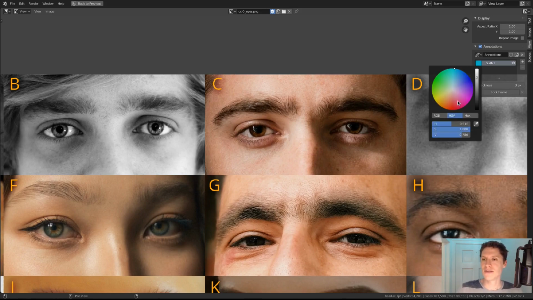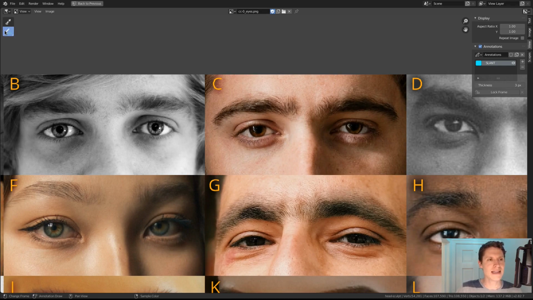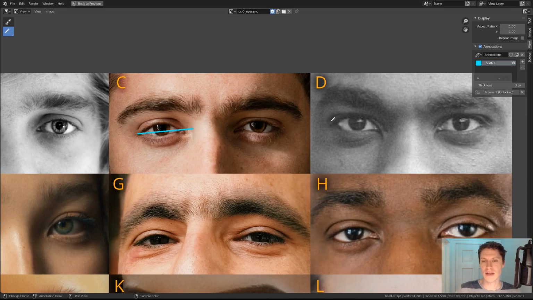All right, change the color to a nice bright blue or teal. And if I use the annotate line tool and connect a line from the corner of the outside eye to the caruncle, that gives us the slant of the eye. This one is clearly slanted upward toward the nose, whereas if we do the same thing to letter D, that's slanted downward. Okay, so that's a pretty easy thing to pick up on.